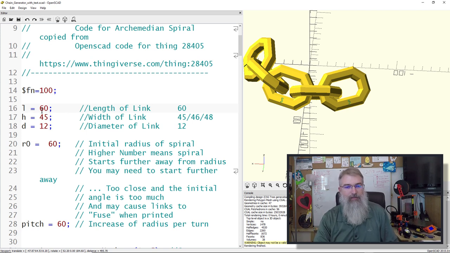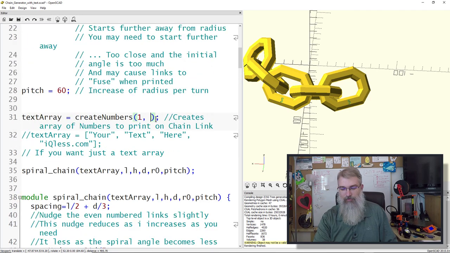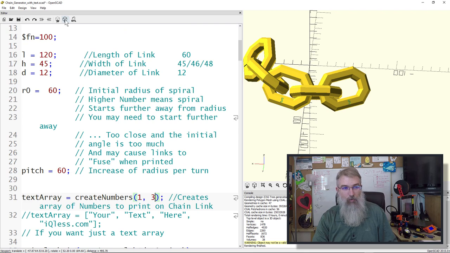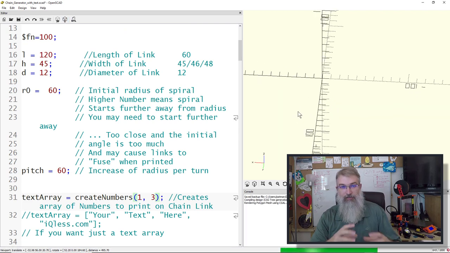But here, there's a length. That's how long it is. So I could change this to 120 as an example. Before I do this, I won't go over this quite yet, but I'll just do three lengths so it renders quickly. And so now you should see chains that are much longer.